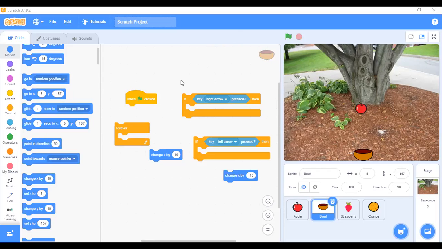Sir, how did they bring the Sprite? Sir, sir, please, where's the orange and the strawberry? Okay.